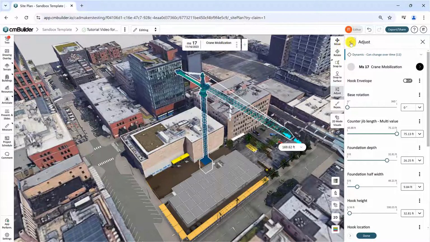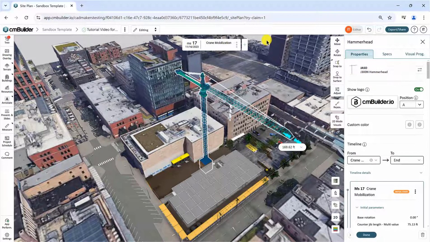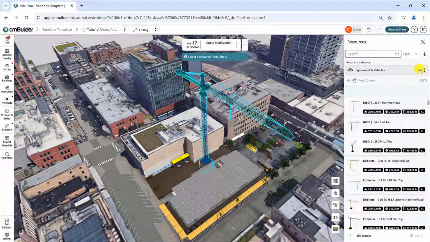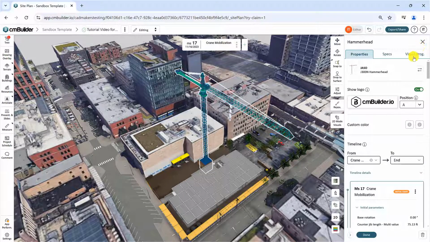Now let's explore the Resource side menu. In the Properties tab, you can find the name of the resource and a button to swap it with any other element in the library. For Premium and Enterprise subscribers, click on Show Logo to display your branding options for that resource. You can choose between the different images in your branding catalog and the available positions to display them on the resources.